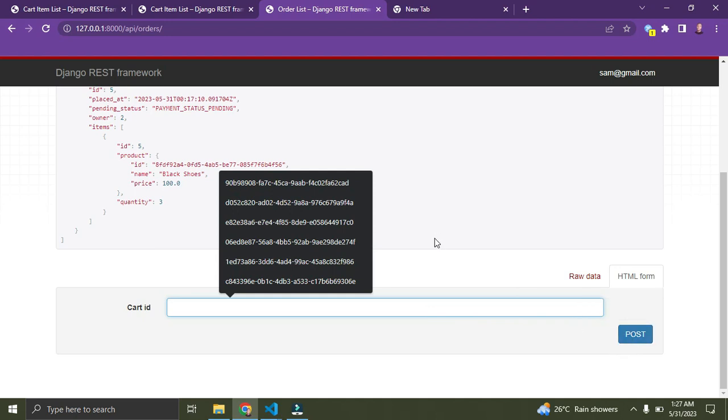So the one we want to do now is validate our cart ID. First of all, we are checking to make sure that the cart isn't empty, and secondly, we are making sure that the cart ID is correct. So how do you go about that?